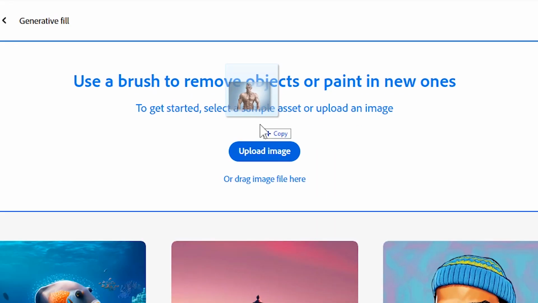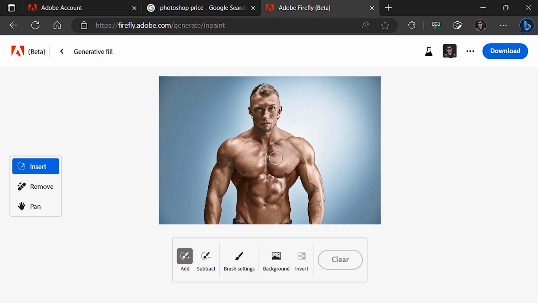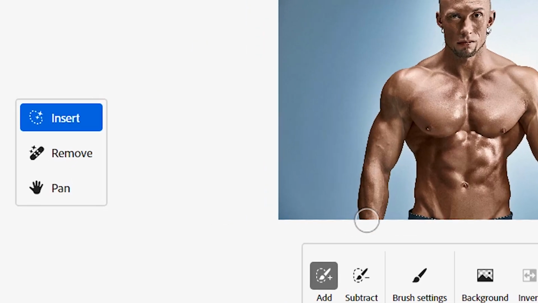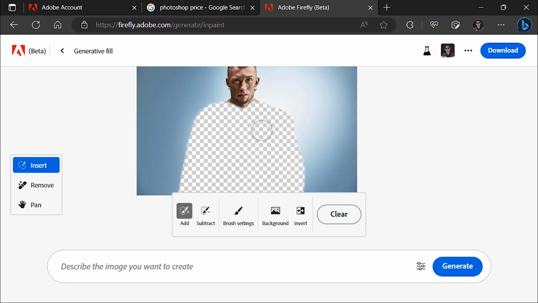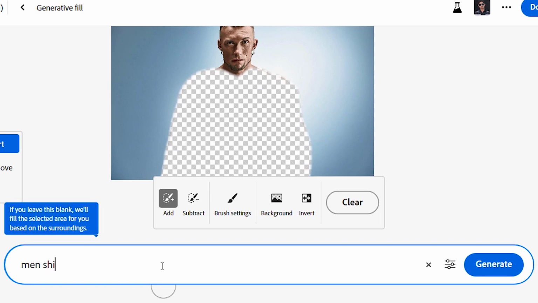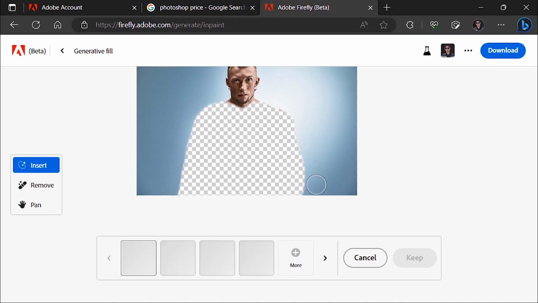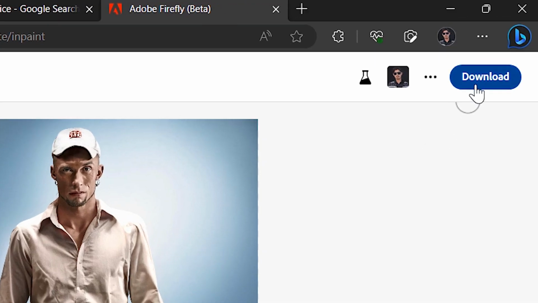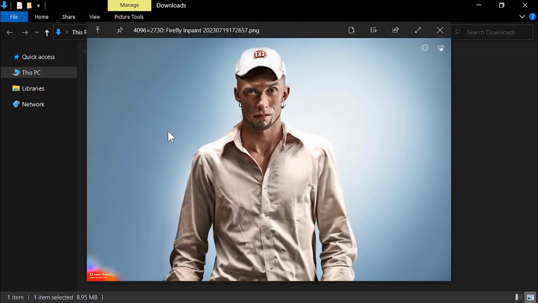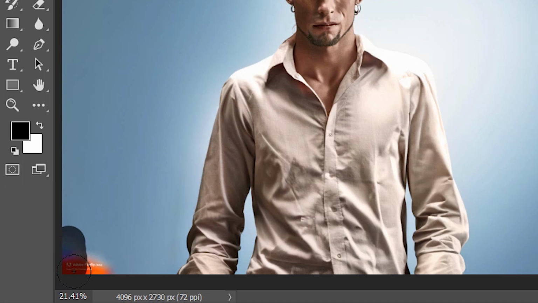First of all, drag and drop the photo that you want to edit. For example, I want to edit this image. Click on the Insert button and brush on the areas that you want to change or edit. Then type in the description of the image you want to create and hit Generate. It will give you 4 options to choose from. Once you are happy with the result, you can download it. However, it will have a watermark on it, which you can easily remove with the Spot Healing tool in Photoshop.